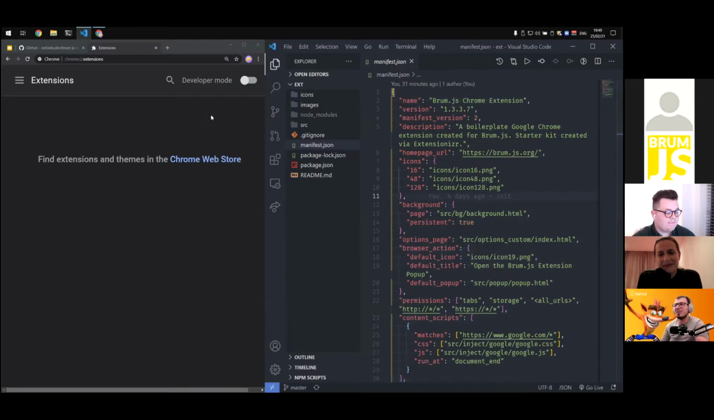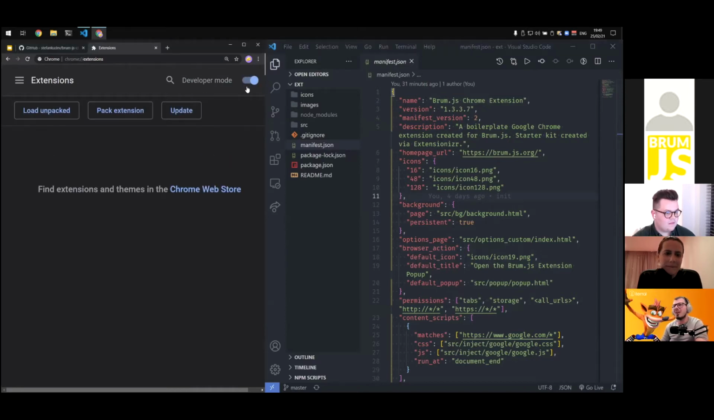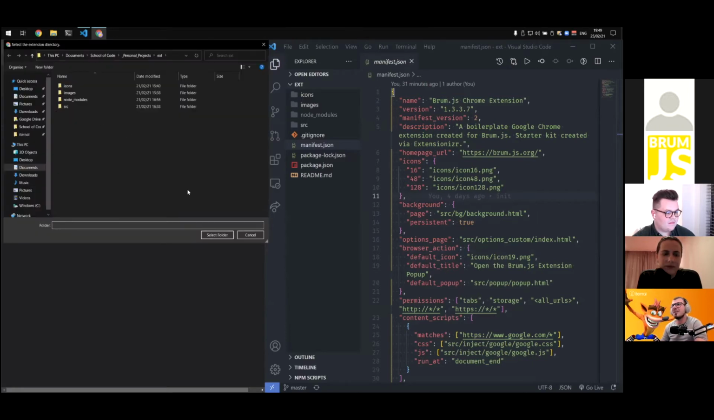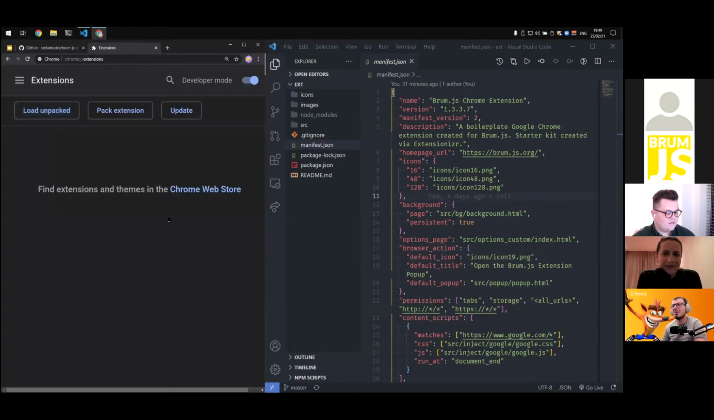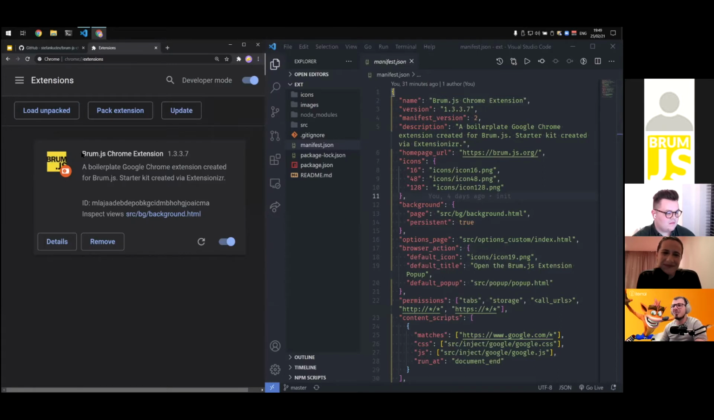So once you clone down the repo, the way you can actually load this into Chrome is by going to chrome://extensions. You can enable developer mode up at the toggle on the top right. Then you can click on load unpacked. And if my machine loads, I can open up that folder. So yeah, beautiful. We've already got our Brum.JS Chrome extension.